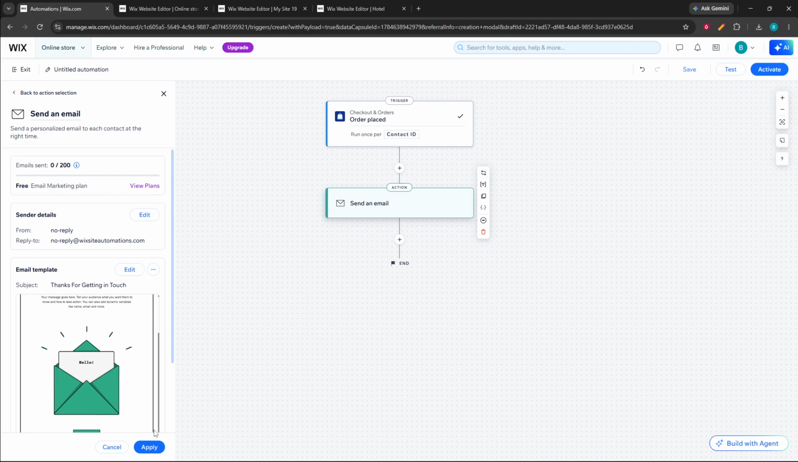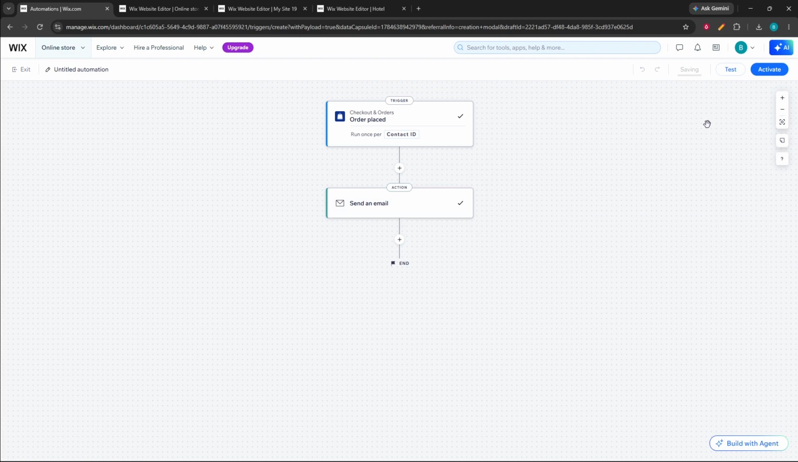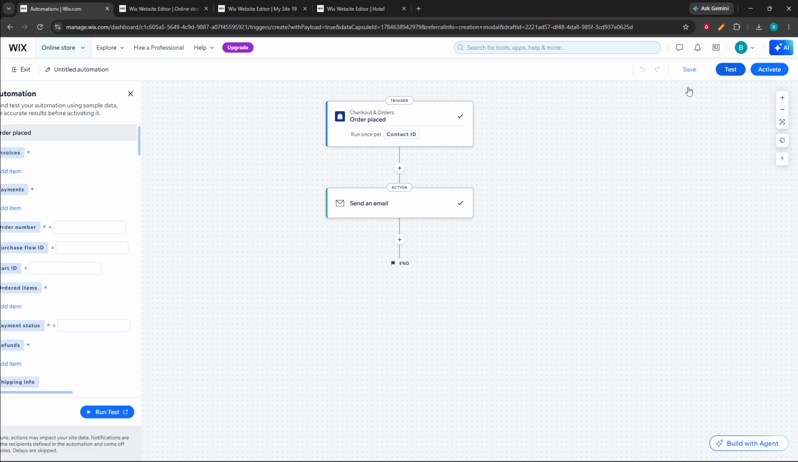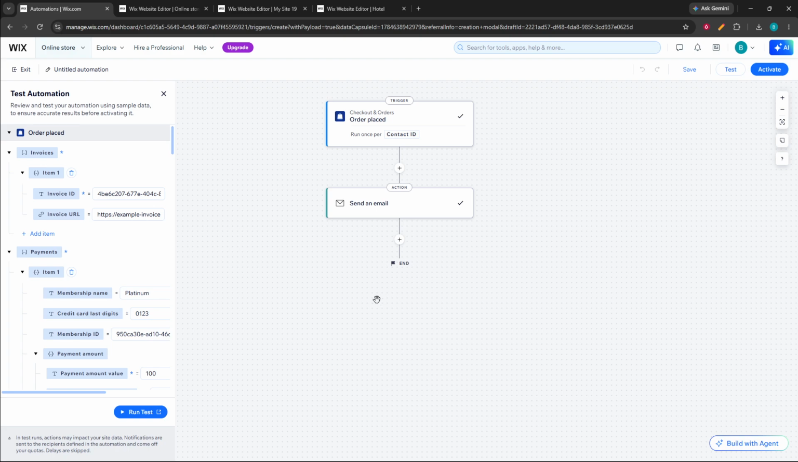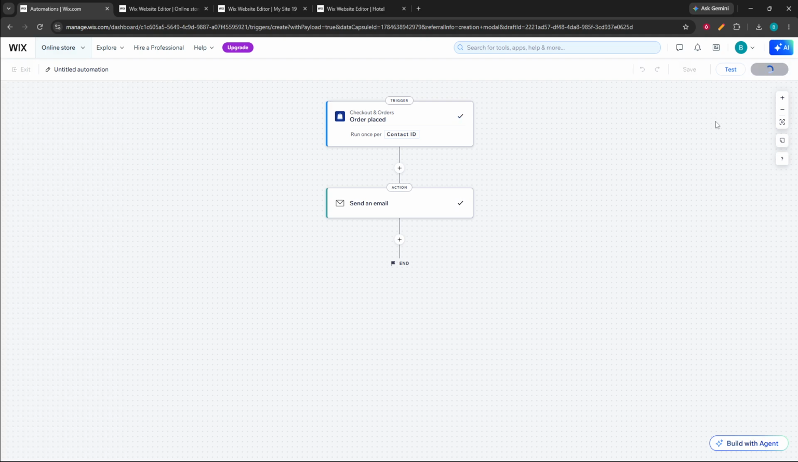Once your workflow is complete, click Test to make sure everything works as expected. Testing is important because it helps confirm that the trigger and actions are connected properly and that the automation behaves the way you want. When you are satisfied with the setup, click Activate in the top right corner. This turns on the automation and allows Wix to start running it based on the trigger you selected.